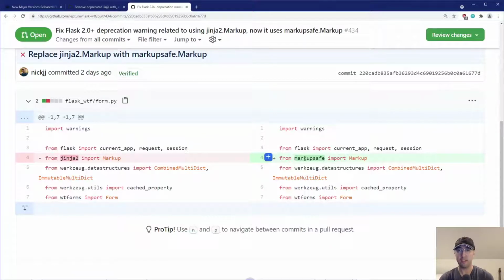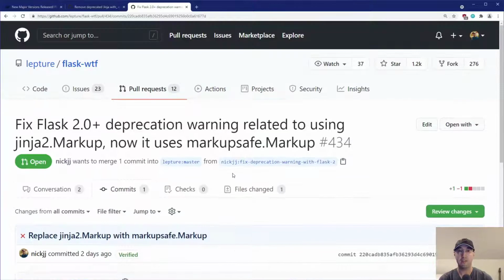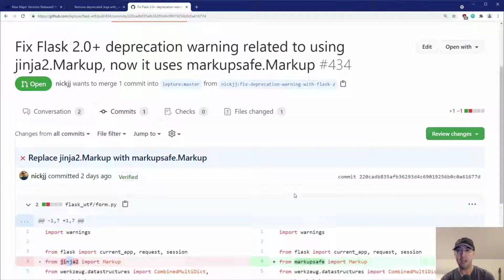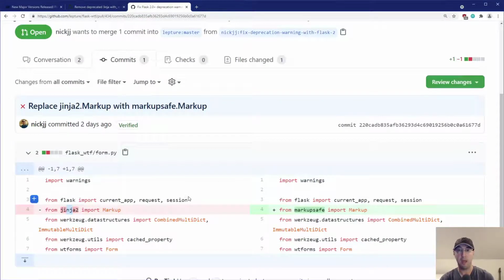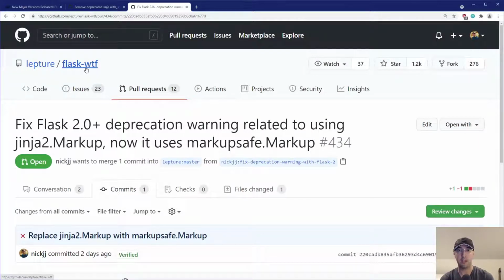So all I did was import markup from markupsafe instead of Jinja2, just like the deprecation warning message told us, and that was it. Literally the most simple change you can ever ask for. But if this gets merged in, then suddenly I'm a contributor to Flask-WTF. I don't care if it's like, oh, look at me, I'm contributing to open source, but yeah, it makes me feel good on the inside. And I'm happy to give back to this library because I've used it in basically every Flask project I ever wrote for the last 7 years or something like that.